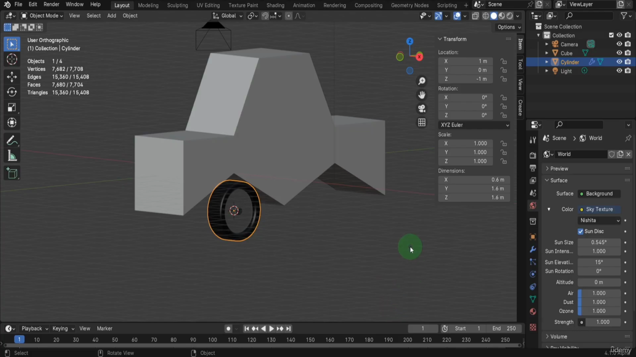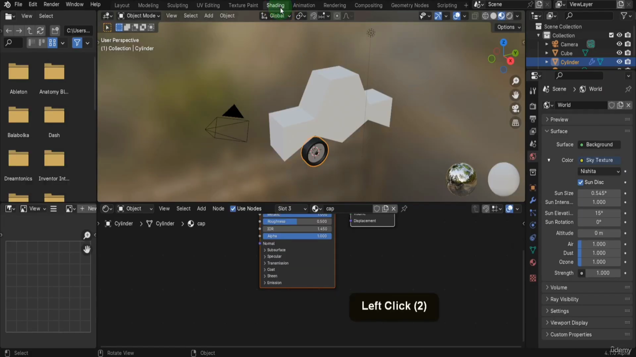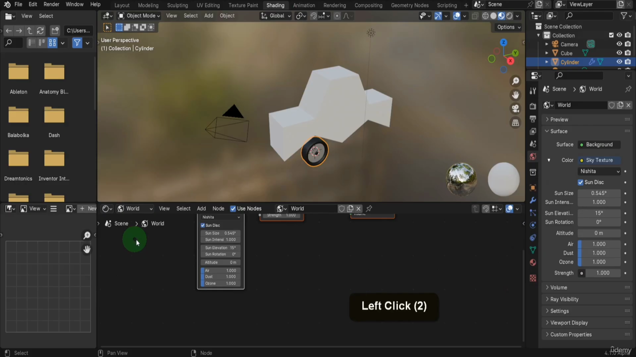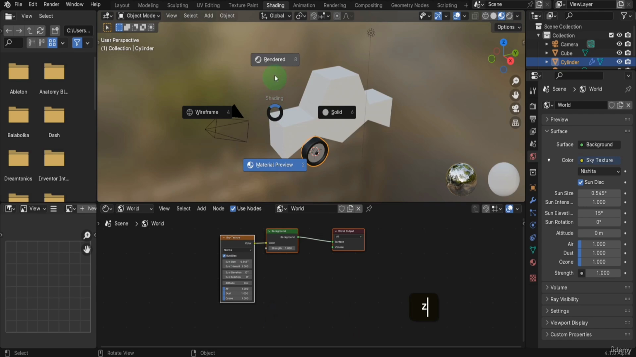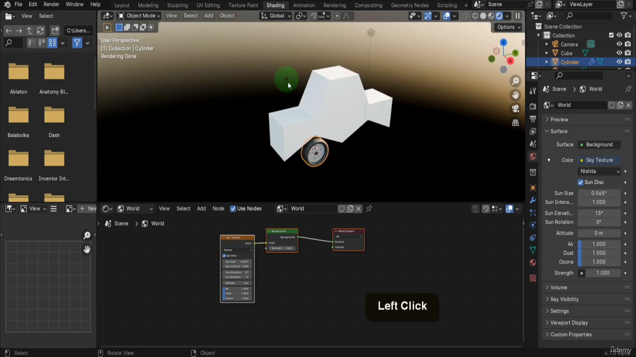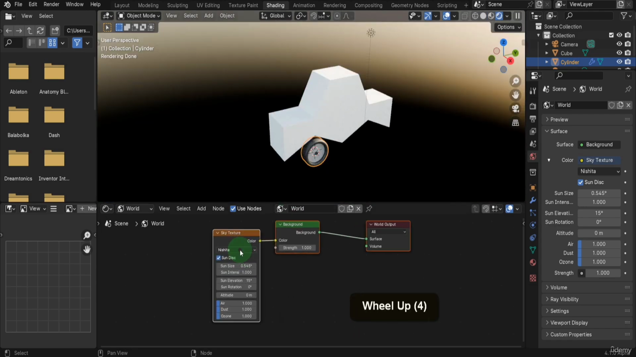For a better view of what we're doing, switch to the Shading workspace. This is a dedicated workspace for editing materials and lighting. Change the data type drop-down to World to display the nodes related to this lighting setup. In the 3D view, press Z and switch to Rendered mode. You can now see the rendered sky in the background.